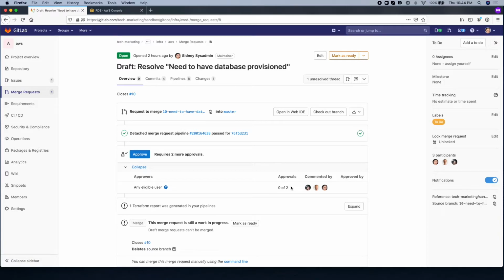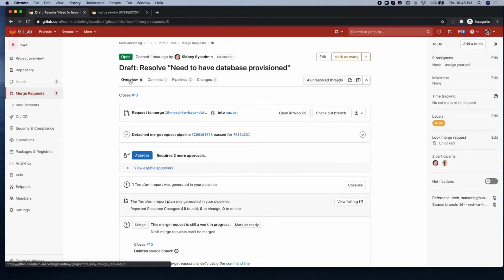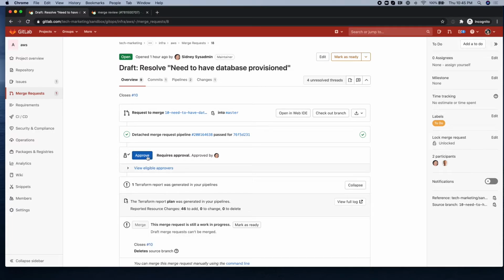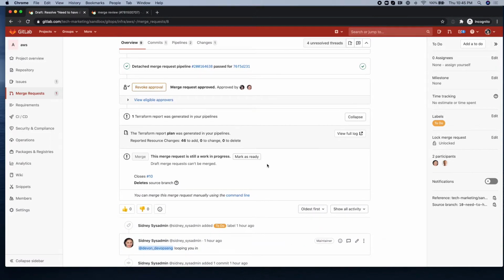So now, since Sydney is part of the code owners file, she needs to approve the MR, which she does now. And code owners outlines the exact users and groups that own certain files and paths in their repo, and it streamlines the merge request approval process. Now we're going back to Sasha's console, and the MR requires two approvers. So Sasha is going to approve the MR as well. And with this, now she can mark the MR as ready before she can merge it.